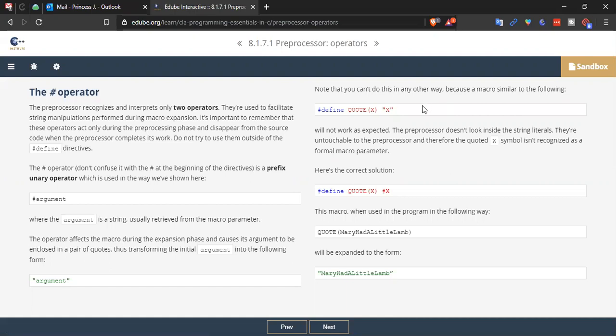The hash operator is a prefix unary operator which is used in the way we have shown here: #argument, where the argument is a string, usually retrieved from the macro parameter. The operator affects the macro during the expansion phase and causes its argument to be enclosed in a pair of quotes, thus transforming the initial argument into the following form: double quotes and the argument. Note that you can't do this in any other way, because a macro is similar to the following.